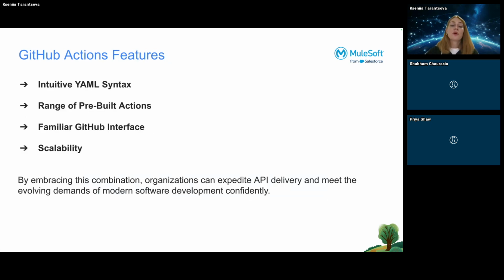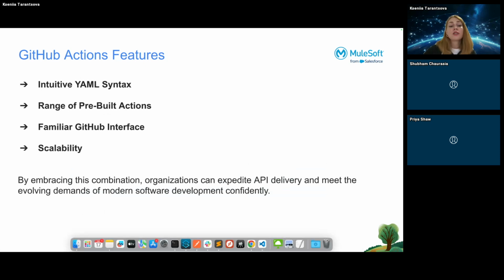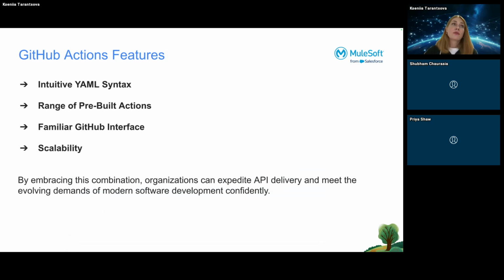GitHub Actions features. What makes GitHub Actions such a powerful tool for CI/CD? First of all, it's an intuitive YAML syntax. We use simple, human-readable YAML files, and this ease of use makes designing, maintaining, and understanding the automation processes a really seamless experience. Also, GitHub Actions has a range of pre-built actions. We can leverage a vast library of pre-built actions from GitHub Marketplace. Need to set up a build, run tests, or deploy applications? There is likely already an action for that.